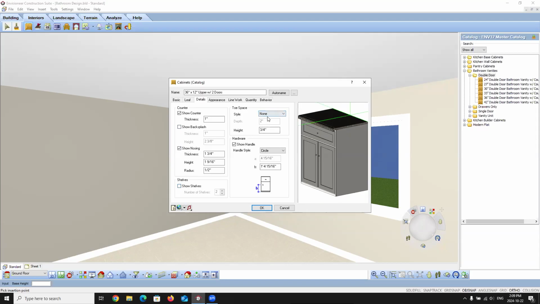Now, right now, the toe space is set to none. So it's not including a toe space so that when we're standing in front of this, it's comfortable to stand in front of. So we're going to change that, and we can just do an indent. And then you can say, I want the height to be, and we're going to make the height here 4 inches, and we're going to make the depth 3 inches. And that's going to create our toe kick.